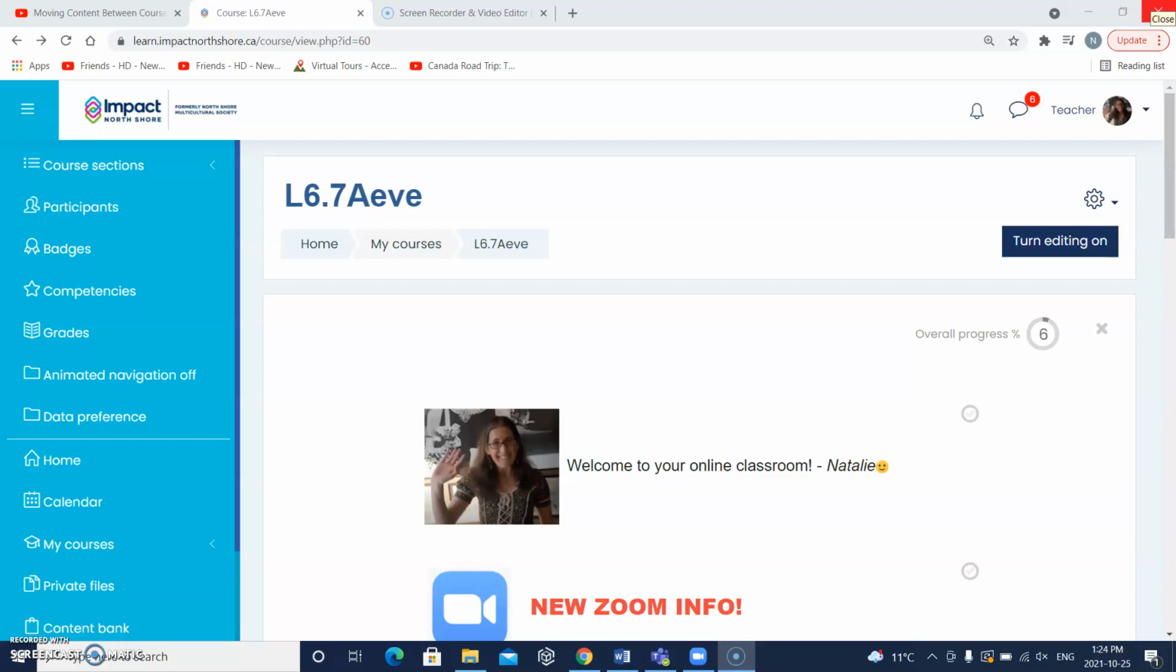Hi, teachers. So if you can't find your sharing cart, maybe you don't have one, or maybe you deleted it by accident, that's no problem. You can make another one. So click Turn Editing On.